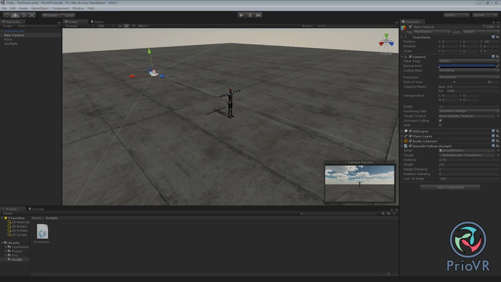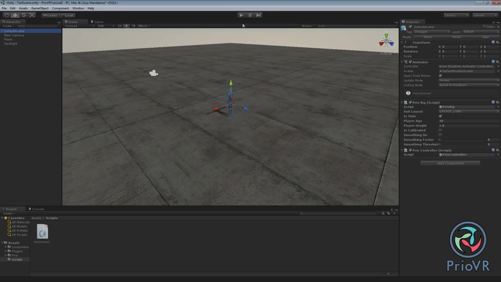We are here with a tutorial on how to get PrioVR working in Unity. Right now we have Bob in the suit already, which is a core suit. We got it set right here. And we're going to show you how that works, and then we'll go step by step through the project.